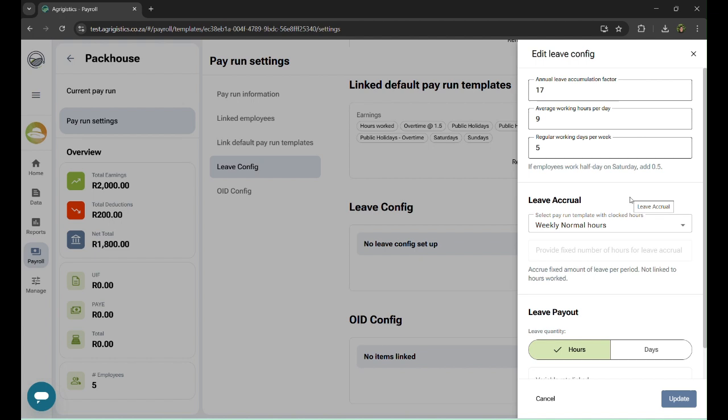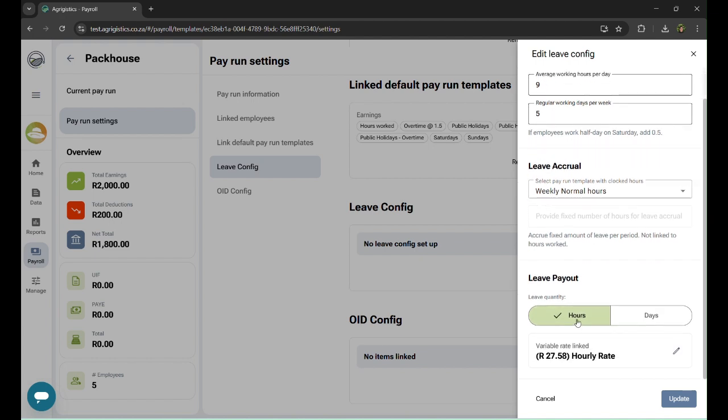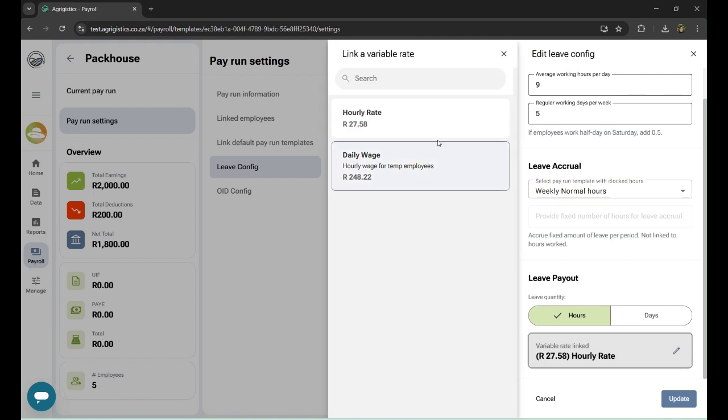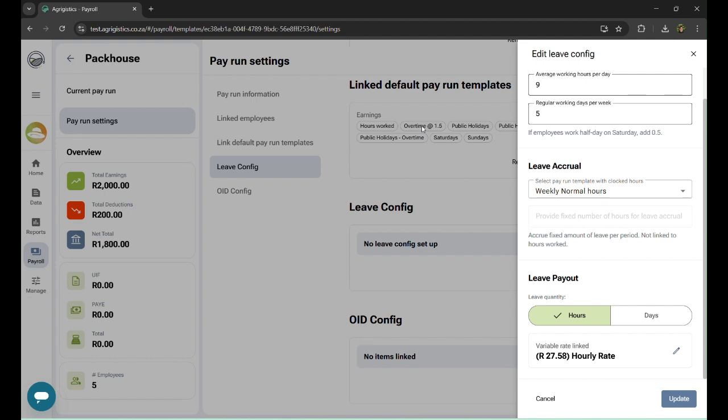After you've selected the templates that need to be linked, you will now tell the system how to pay out the leave value when the employee is terminated. Click on Hours, select the hourly rate, and then lastly, click on Update to save your leave config.